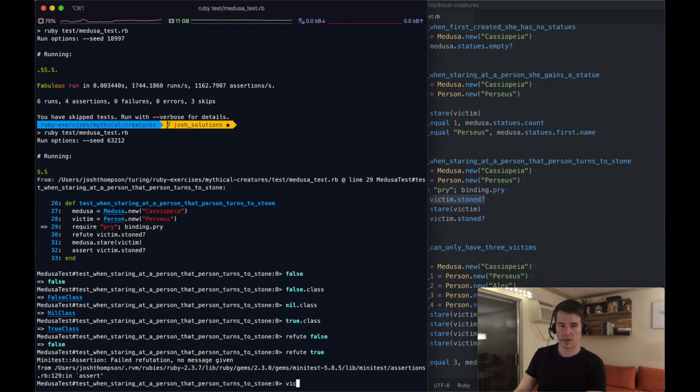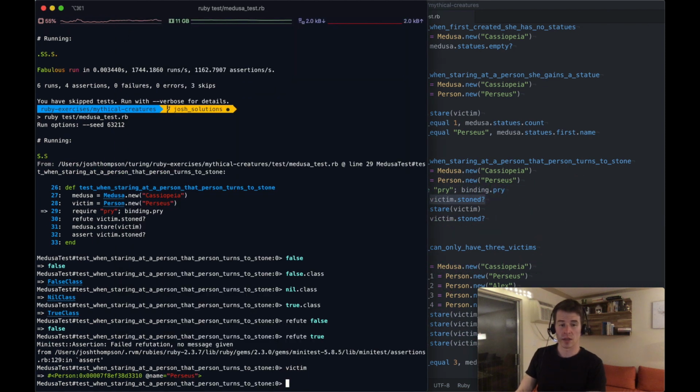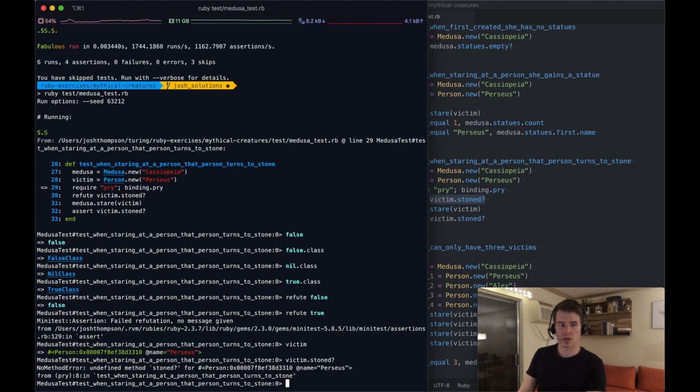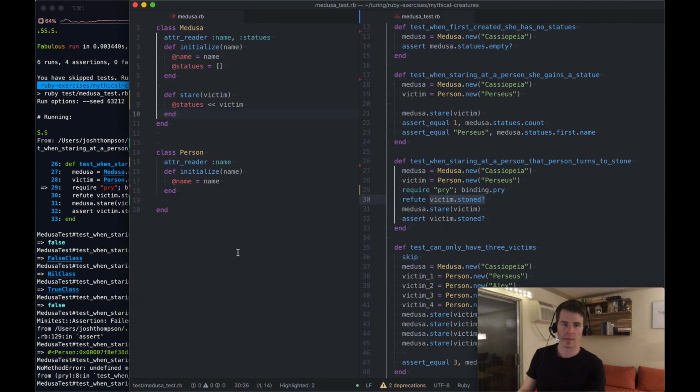So we've got this victim thing. So we want victim.stoned? to be false. Right now we're getting a NoMethodError. So victim is again this person class. So we just know we can nestle it in right here. End. And what do we want in here? So we want to refute that victim is stoned. So that means that we want this to come back as false or nil. But then over here, we want to be able to toggle it.